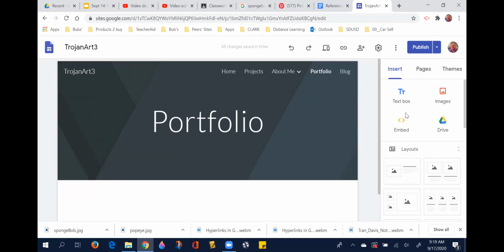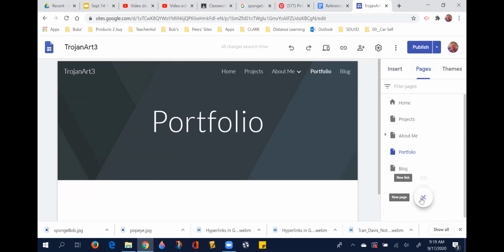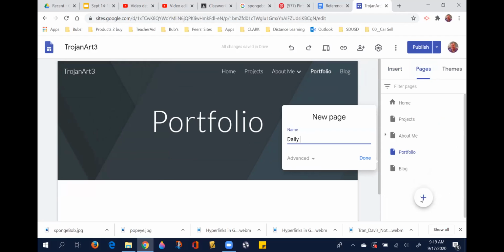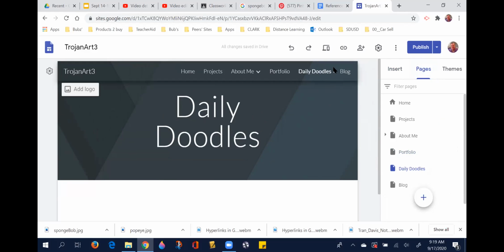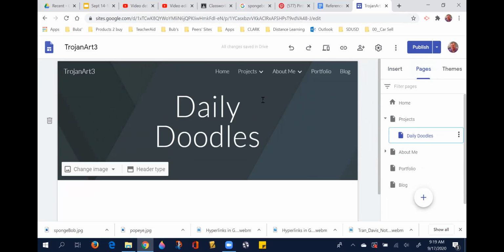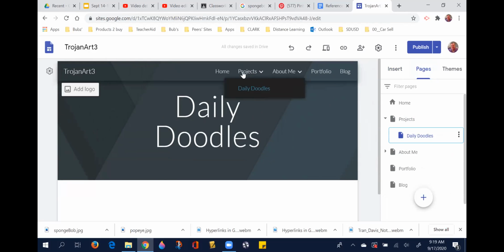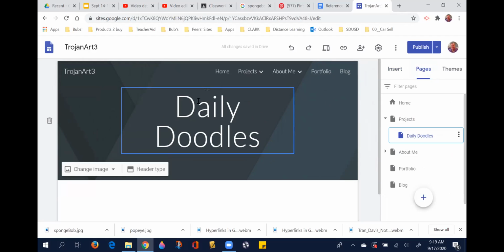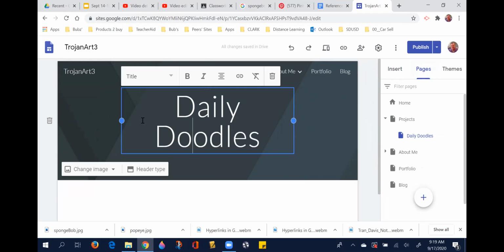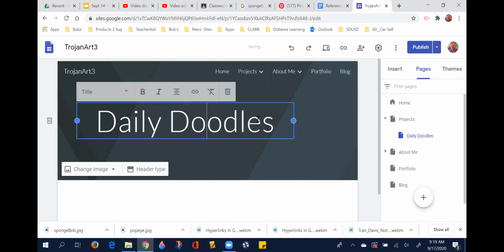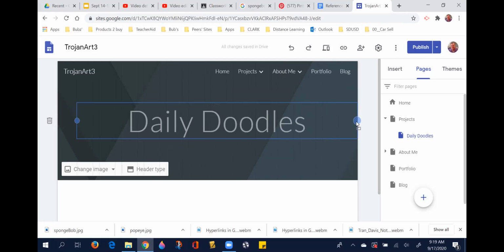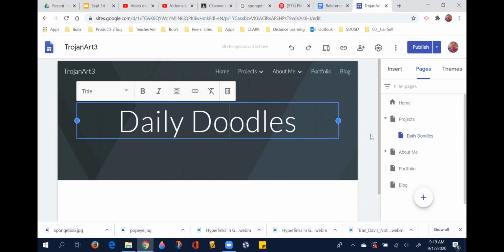I don't have one for Daily Doodle yet, so I'm going to add a page for Daily Doodles. And since I don't want Daily Doodles at the top of the screen up here, I'm going to click one time here. Then I'm going to click and drag it into projects. So that now the Daily Doodles is underneath projects. I also don't like the text stacked here, so I'm going to click on this and pull these handlebars out to the right and to the left. That will center the text in this big area up here.